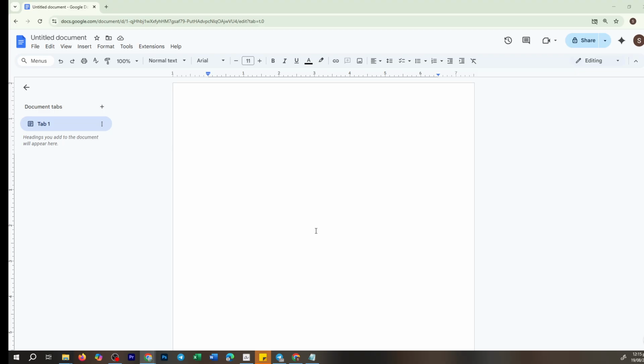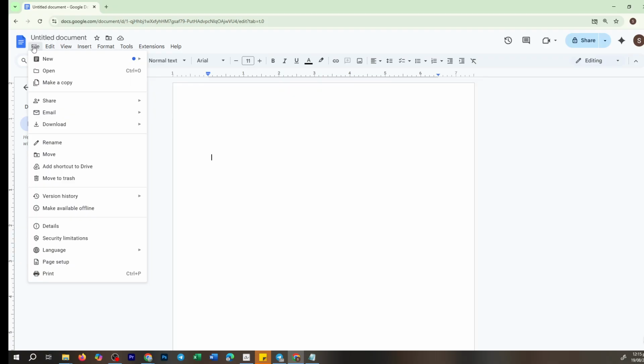Firstly, you'll want to open up Google Docs in your web browser. You can find this by navigating to docs.google.com or selecting it from your Google apps if you're already signed into your Google account. Once you're in Google Docs, take a look at the top left corner of the screen. Here you'll see a menu option labeled File. Go ahead and click on File and you'll see a drop-down menu appear. From this drop-down menu, you need to click on Open.